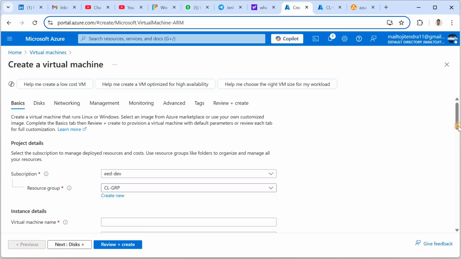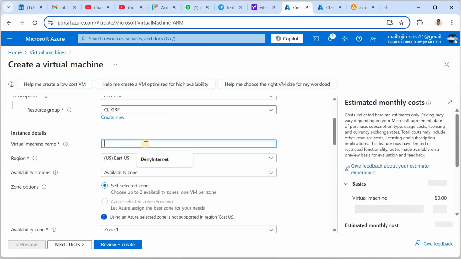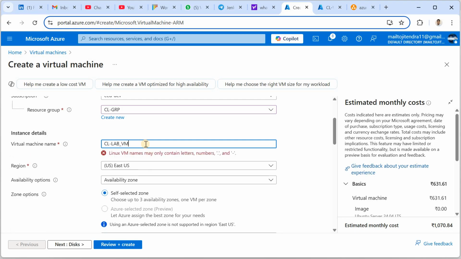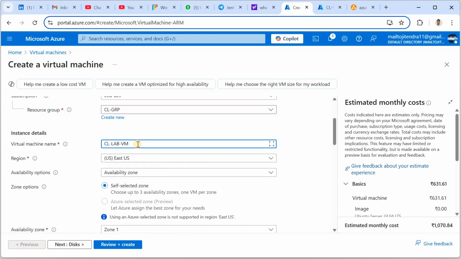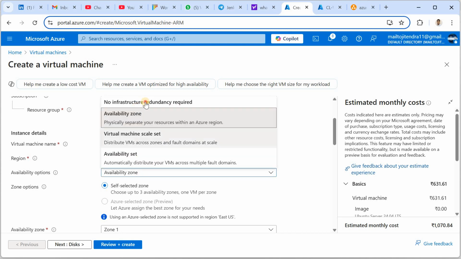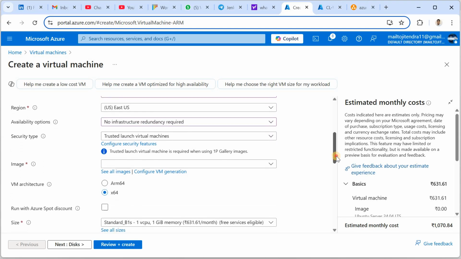This is my resource group which we have created initially. Virtual machine name, right, CL lab VM. Okay, copy it. US East availability shown, no infrastructure redundancy because I'm just going for demo.